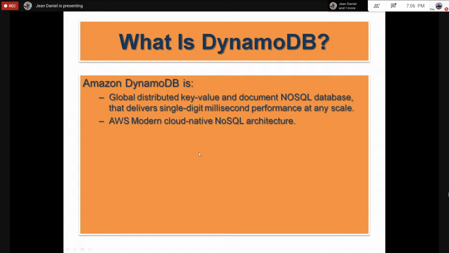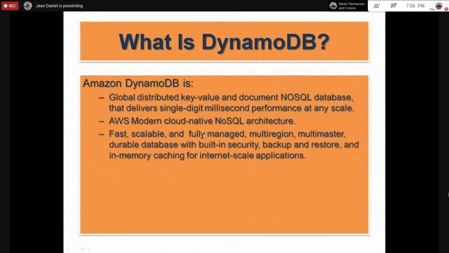It is fast and scalable by AWS. It supports multi-region, multi-master, durable database with built-in security, backup and restore. Moreover, it offers in-memory caching for internet-scale applications.